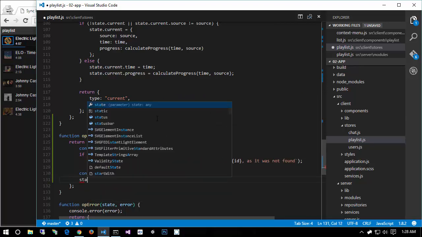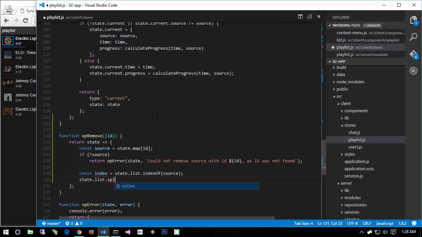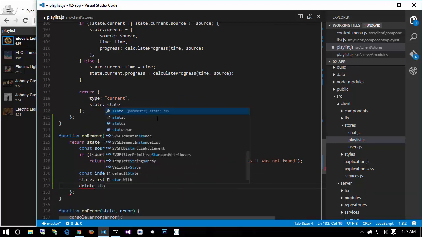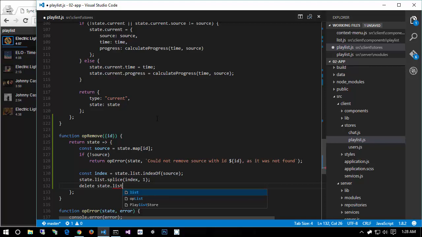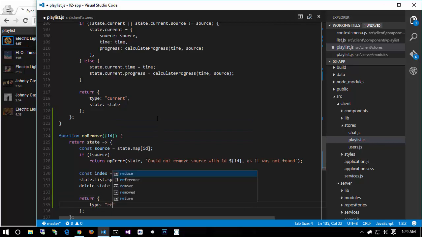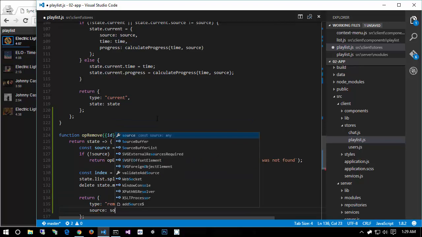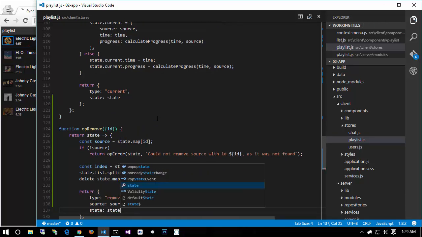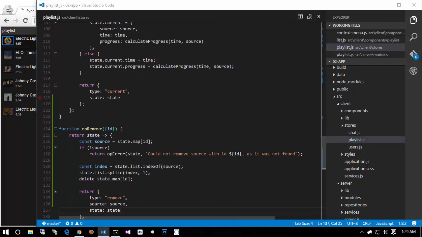And then we'll say state list splice index 1, and then we'll delete state list, state map of ID. And then we'll return our action, and our action is simply going to be type is remove, source is source, state is state. So that's our store. The next thing we have to do is implement this handler inside of our component.